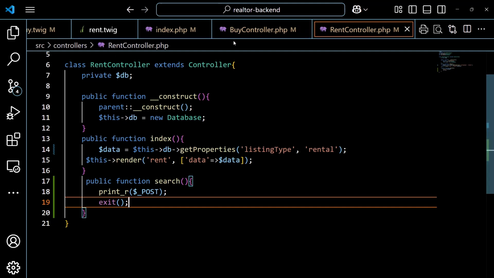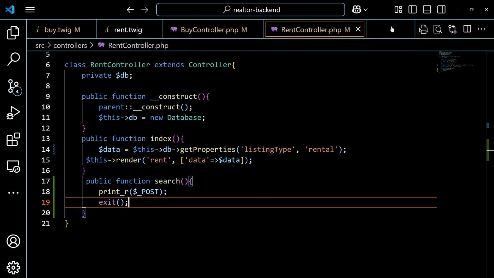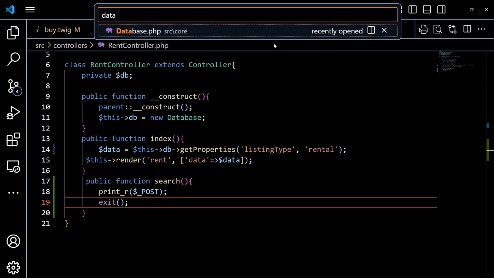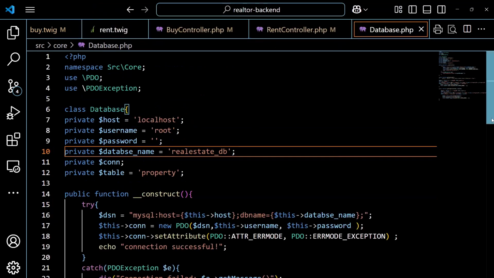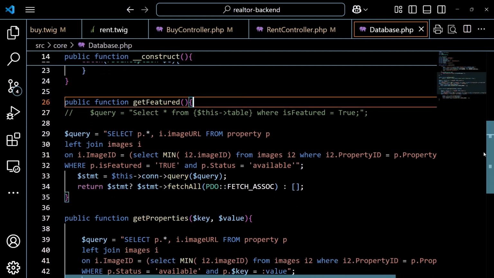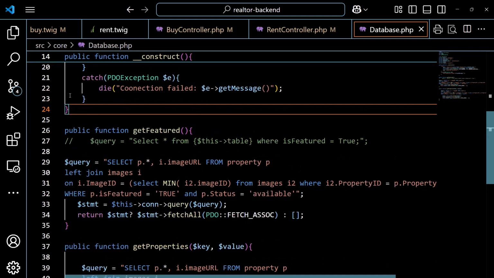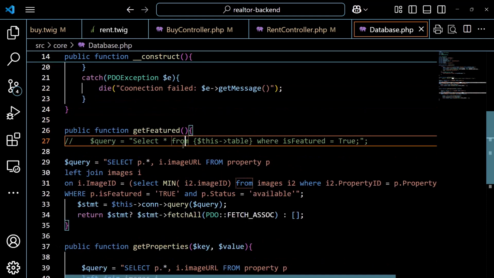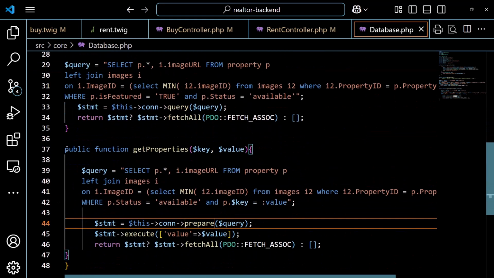For that, let's close this index.php because we are not going to need it anymore. We have already defined the route. Let's open up database.php. Over here, the logic is going to be almost similar to the get featured function, though we will be making some changes. Let's start by copying a function. Sorry, not get featured. Let's go down to this get properties.